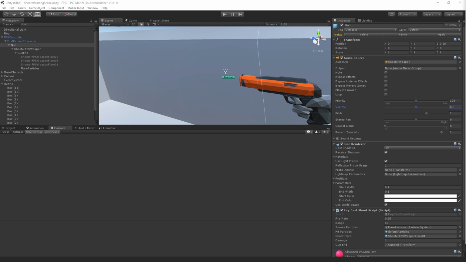Gabriel Hoving asks, will this be covering spread? No, but to do spread, you just want to get a random offset from your hit point. There's a couple of different ways you can do that. I can think through it with you at the end of the session, but it's not really hard to do.